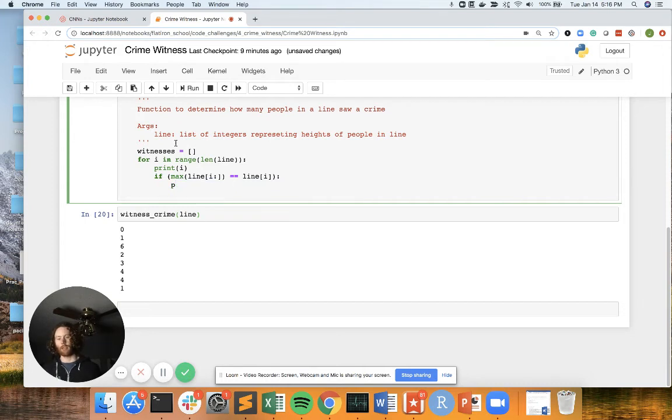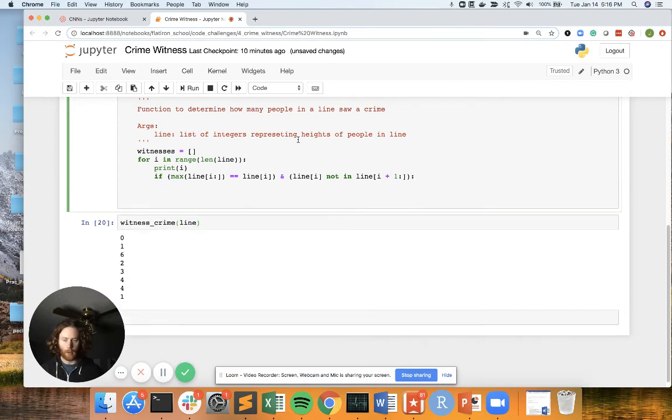So I want to check if the number is the max, but I also want to check if the line of i is not in front of it. So if it's a 3 and there's a 3 in front of it, you won't be able to see over that 3. So I need to check if that's the case too. So line of i not in line i plus 1. Print. Yep.